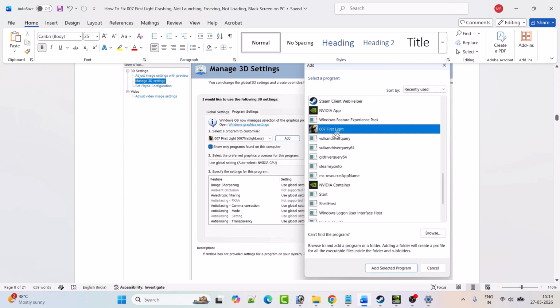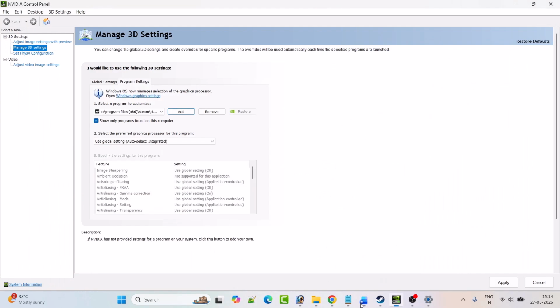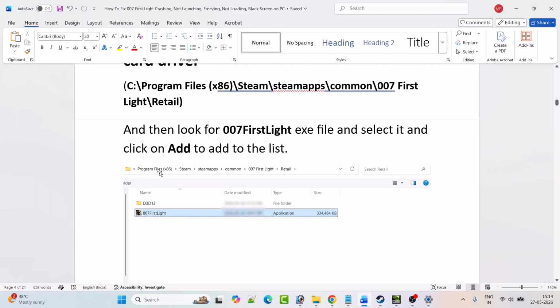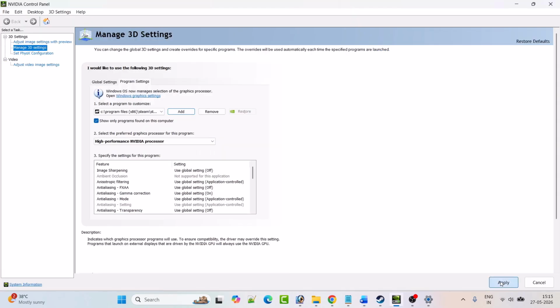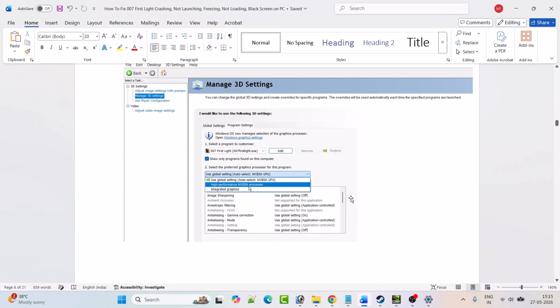If you do not find the 007 First Light game in the list, you can also click on browse and then browse to the game installation folder. Browse to C drive, Program Files x86, Steam, steamapps, common, 007 First Light game folder, then open the retail folder, select the 007 First Light exe file and add the selected file. Here you can see the game is added. After adding it, from the drop down, select high performance NVIDIA processor and then hit apply, and then you can go ahead, launch the game and check.